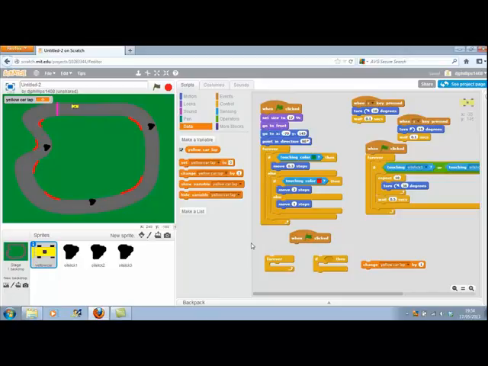So that's your task. When you start the game, the yellow car lap counter is 0. Every time it crosses the pink, it needs to go up by 1, and it won't do that first of all. Off you go.